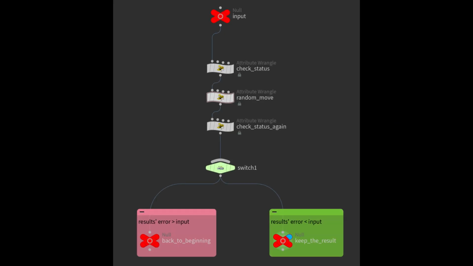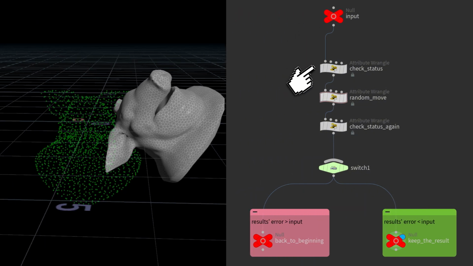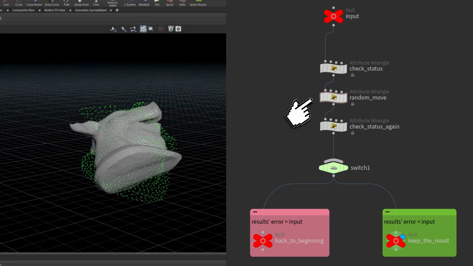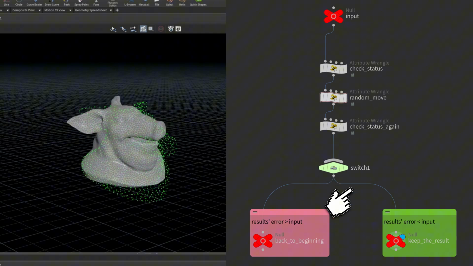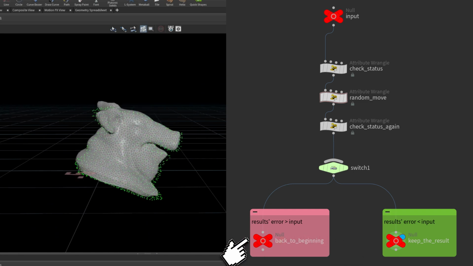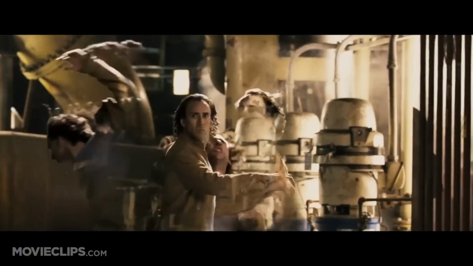If we visualize this process, we can see this node graph. Input an object, compare it with the target object to get the error value. Randomly move the object, compare it again. If the new error is less than the previous one, we keep the new results. If not, move it once again. This machine learning process is kind of similar to the famous sequence in the film Next.